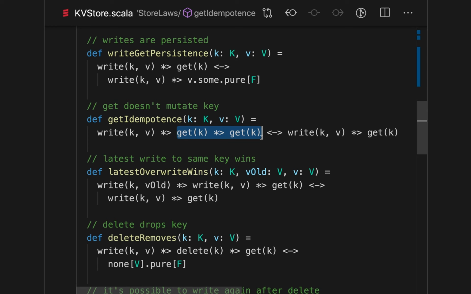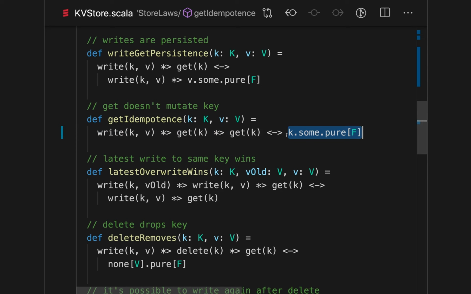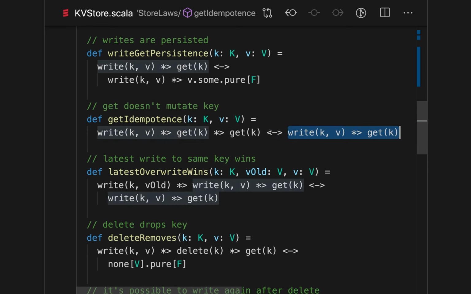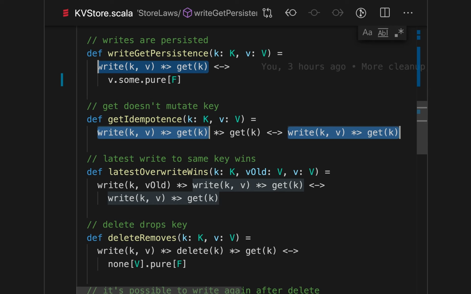So now it's important to notice that I didn't just do k some pure, because this doesn't really make sense. The values that we are going to get out of these two sides of the equation are going to be the same, the ones in the effect. But the effect is actually going to behave in a different way. And it'll be easier to see on the first law. I have this sequence write and get. And if I only did this, write and get is the same as pure, then I could take this part and get the equivalent expression and replace the occurrences of this first left side here.